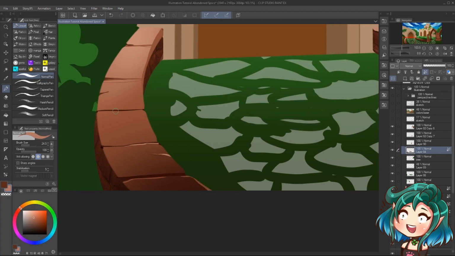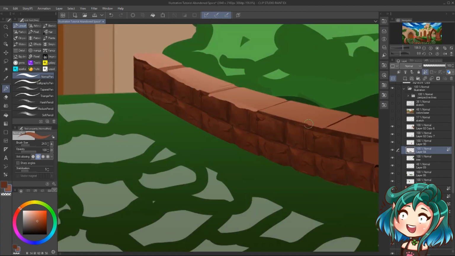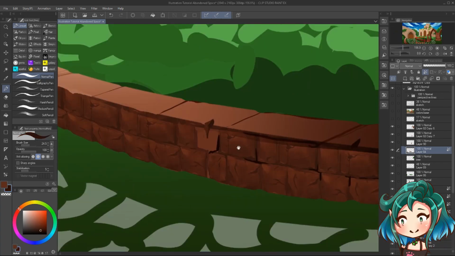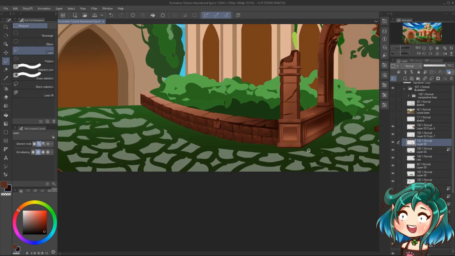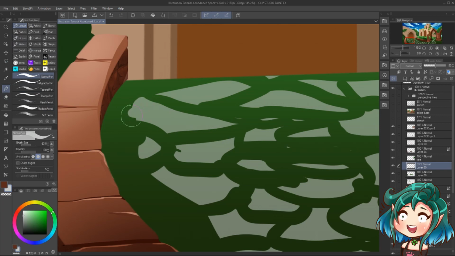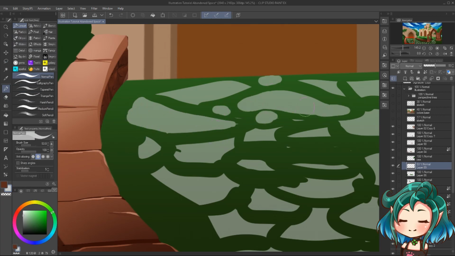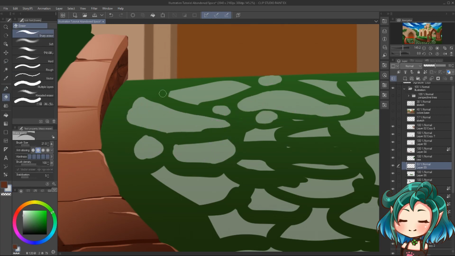And here I'm just adding small details. I don't overdo it, I just kinda want to have the feeling that it's more complete. I can always go back and render it some more.